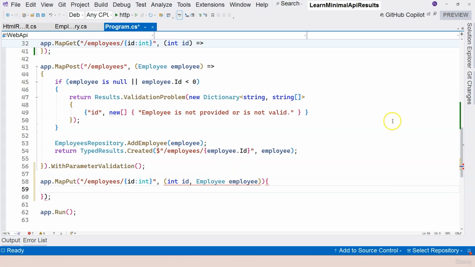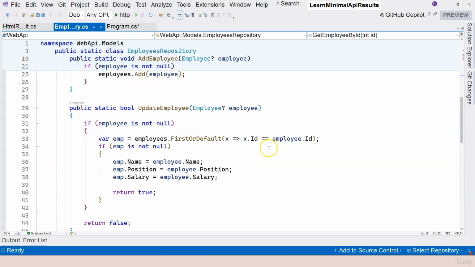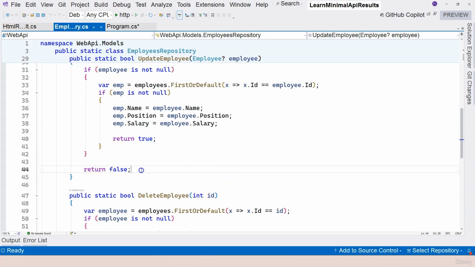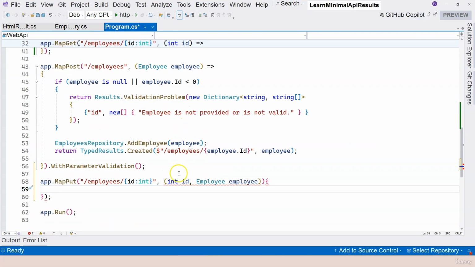Now remember the definition of the employee repository. So if we're trying to update it, and if it's not null, and if the employee exists, then it's going to return true. Otherwise, it's going to return false. Okay, so you can change this logic if you want to be very specific. Otherwise, you can just use it. And what I'm going to do is just say return employees repository and update employee.